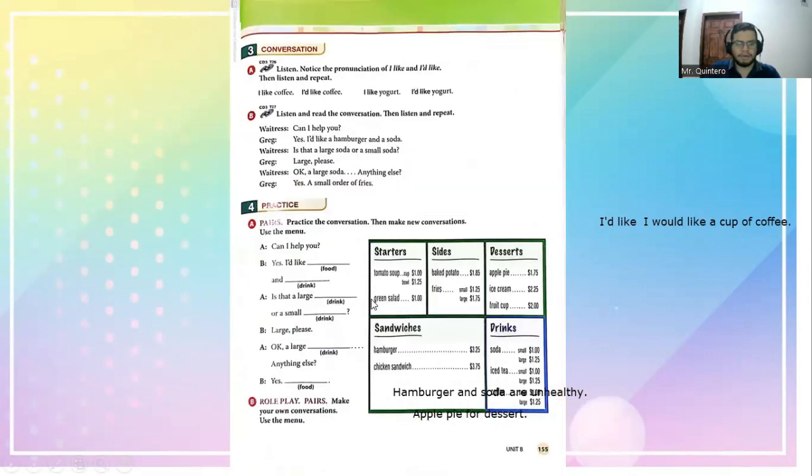Conversation. Can I help you? Yes, right? Okay, give me one second. So we have this information related with the conversation. Can I help you? Yes. I'd like a hamburger and a soda. Is that a large soda or a small soda? Large, please. Okay, a large soda. Anything else? Yes, a small order of fries.